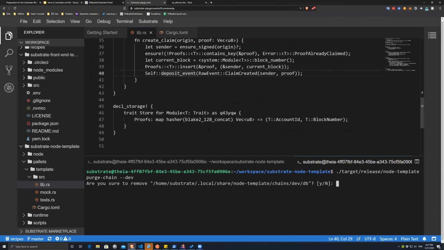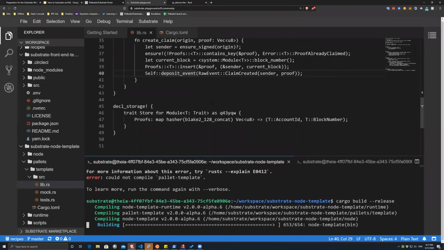Let's purge the chain first. Purging the chain means deleting the database. Now let's start the node. Did I press compile node? Oh no, this is still building. Still not done. So the compilation step of the binary is by far the heaviest. It's always going to take a few minutes. It'll depend on the strength of your machine, but it'll always take a few minutes.